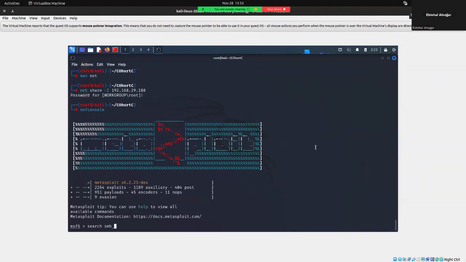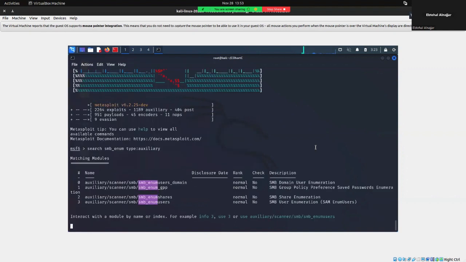Okay, let's search for smb enum, and the type is auxiliary. We'll be using either of these two. It depends on which one you are more interested in. Do you want to check for the users or for the shares? We already did the shares. Right now, let's do the users.